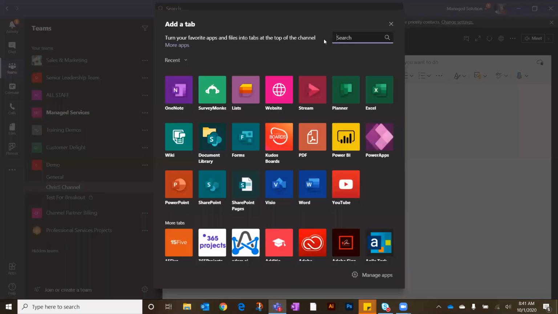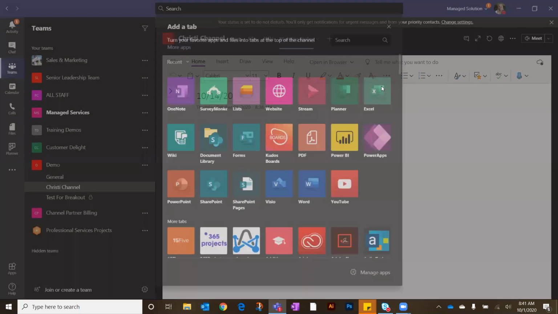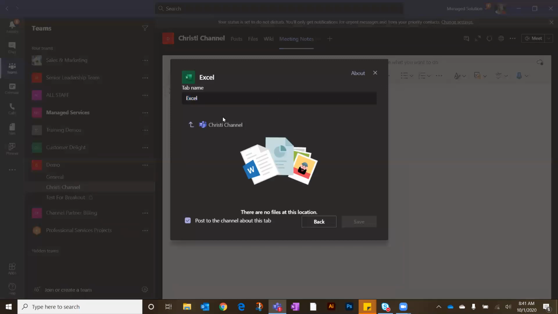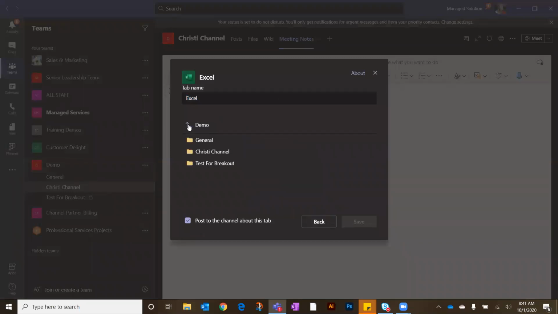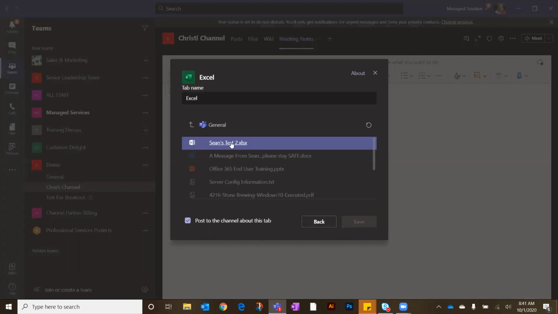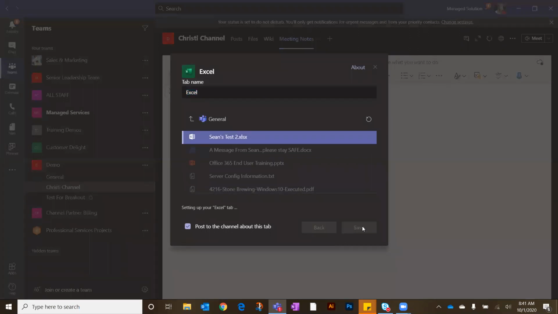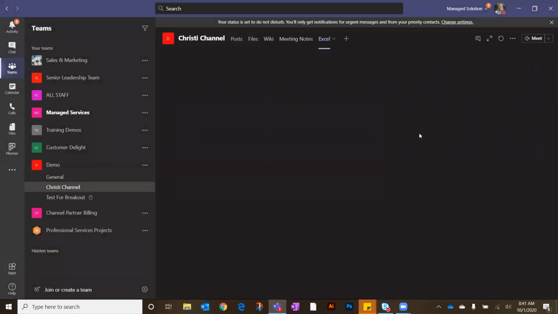We'll go back to the add a tab to look at some of the other things that we can do. Again, if there are certain files that you want, you can come in here and click Excel, and all your existing files within that team will show up. And of course you can add new files as well. So I'll just find, we've got Sean's test here, and that'll come up.